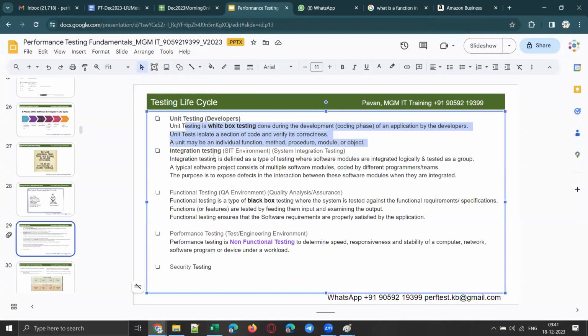Once they are combined, we should do some integration testing, in an environment called the SIT environment, where SIT stands for system integration testing. Not only software, guys, we'll take some other examples.